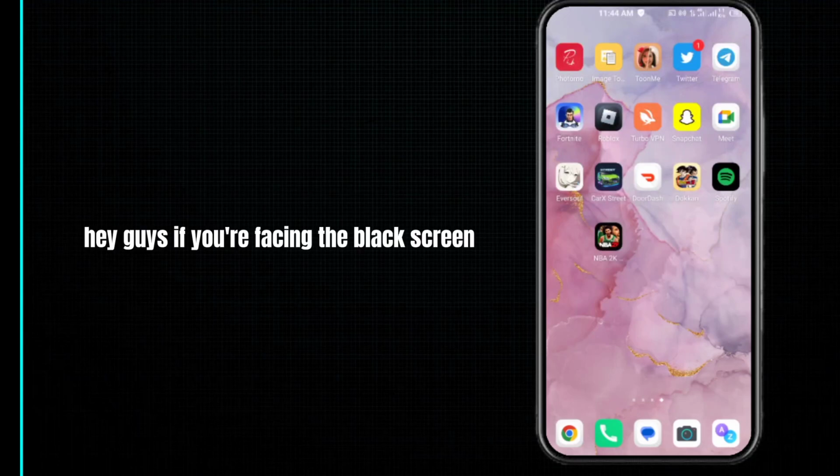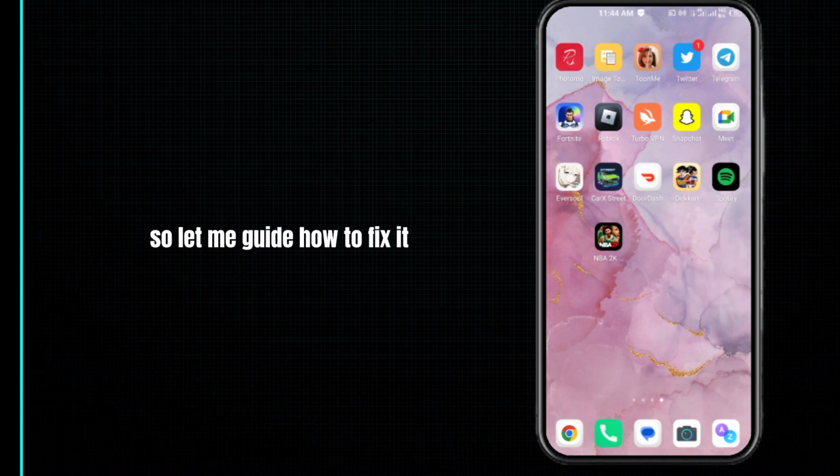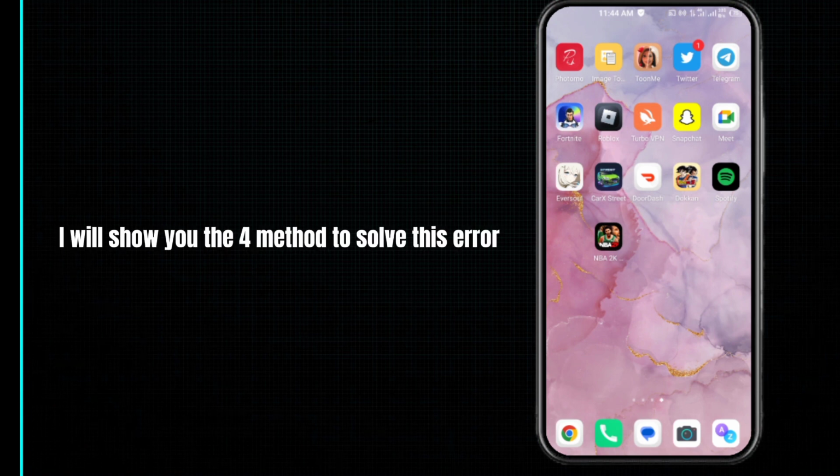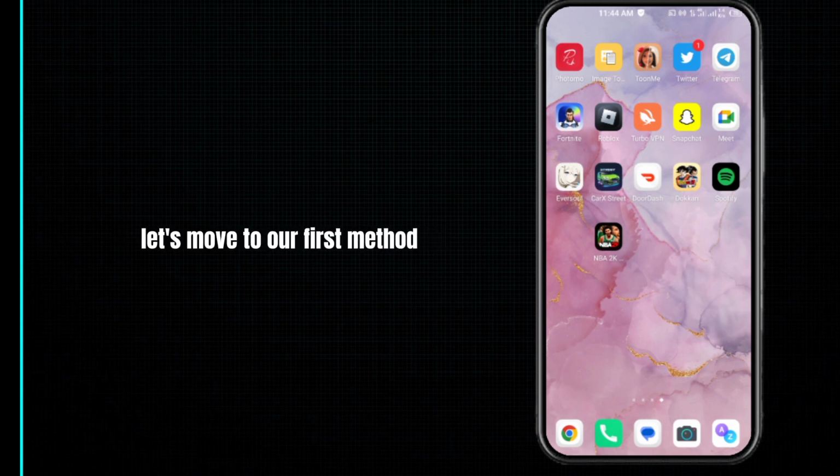Hey guys, if you are facing the black screen error in your NBA 2K mobile app, let me guide you on how to fix it. I will show you the 4 methods to solve this error. I hope one of them will work for you. Let's move to our first method.